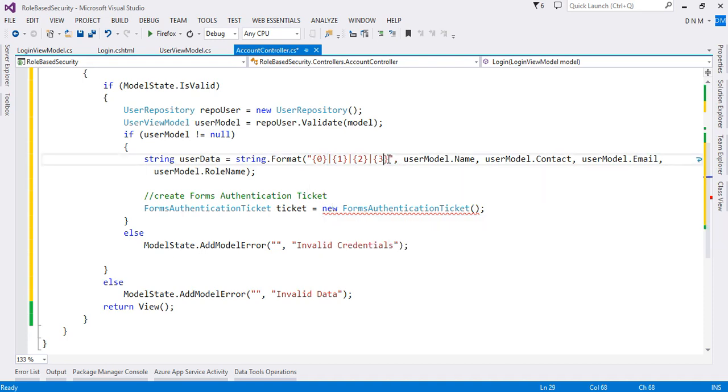Now what will I do? I'll just add one more field because we didn't store username, and it might be required in a subsequent request. So let me create one more placeholder, and first of all I'll say user model dot username. Okay, so at first position there will be username, then vertical pipe, then name, again vertical pipe, then contact, vertical pipe email, and vertical pipe role name. So we converted our data into a string.